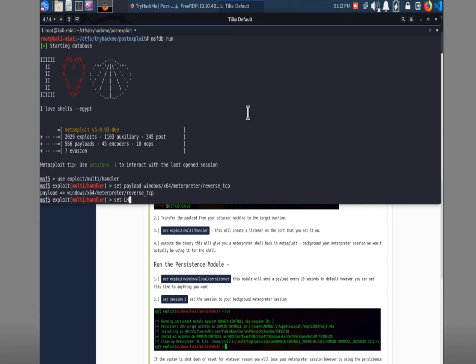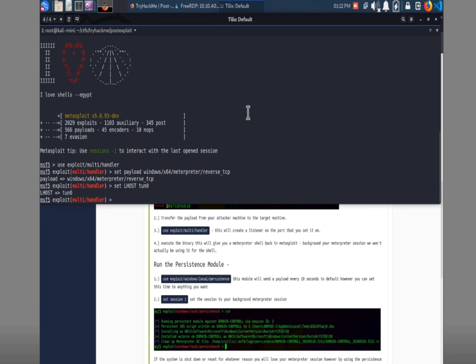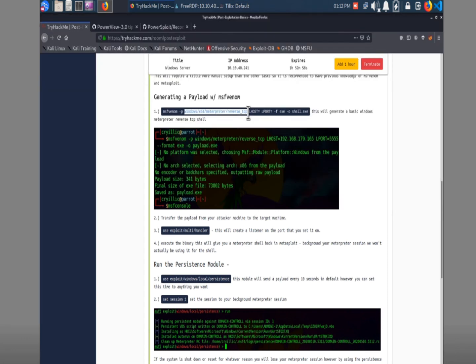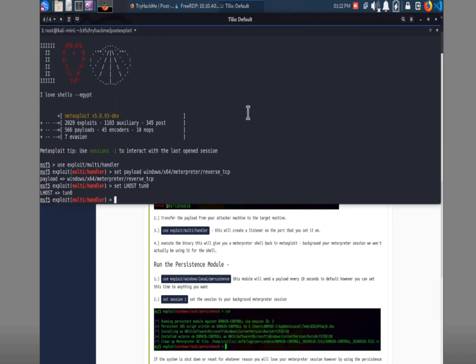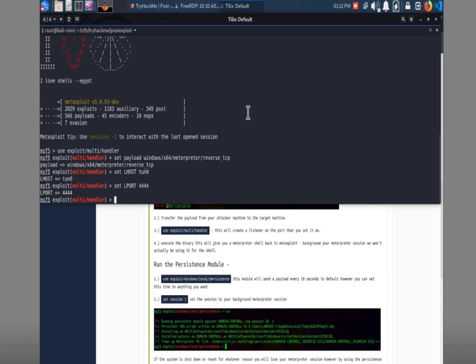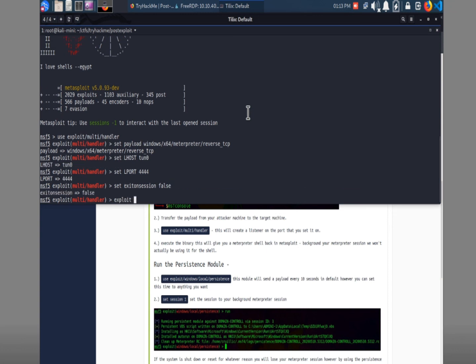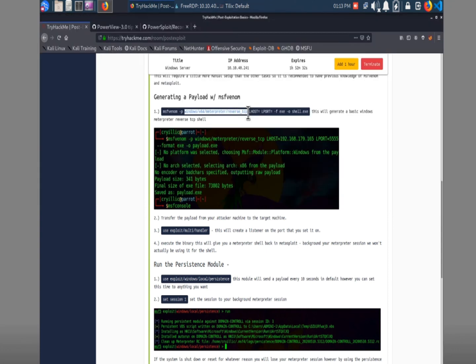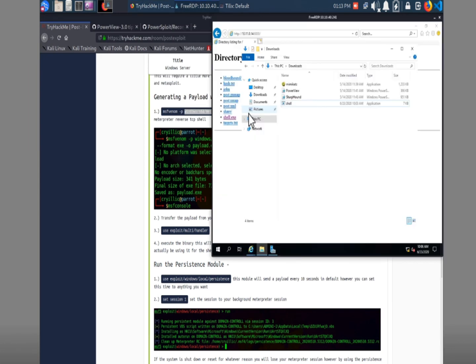And then we need to set the LHOST. We'll go ahead and just set this to tun0, and the LPORT, which, if I remember right, we did all 4s. We'll also set ExitOnSession to false. Again, because this is a persistent module, we don't want it to kill the handler once it gets a session. And so with all that, we'll do an exploit -j, and that should create the listener. So now everything's set up to catch the shell.